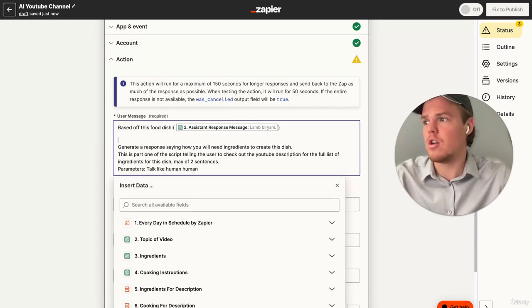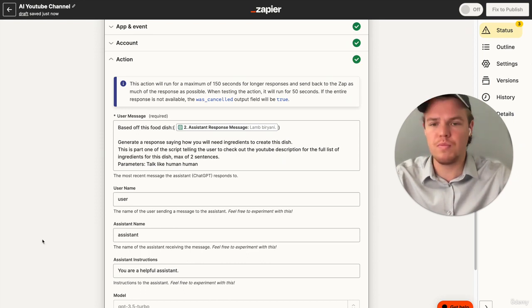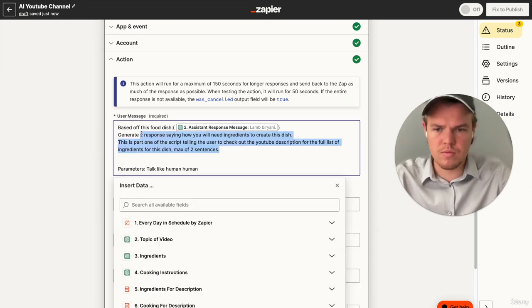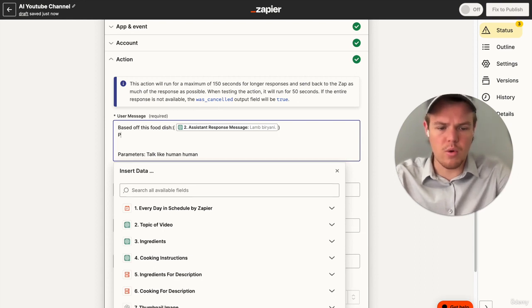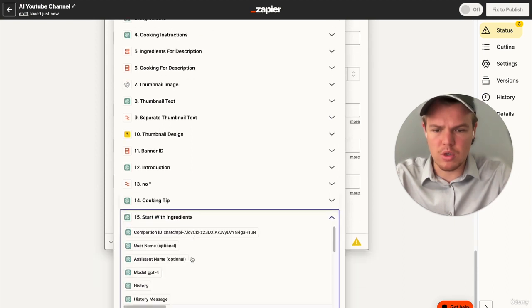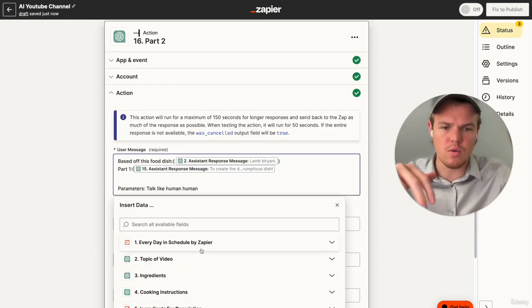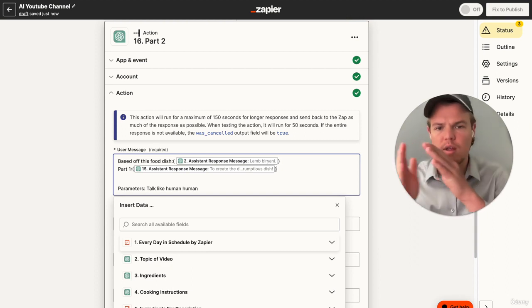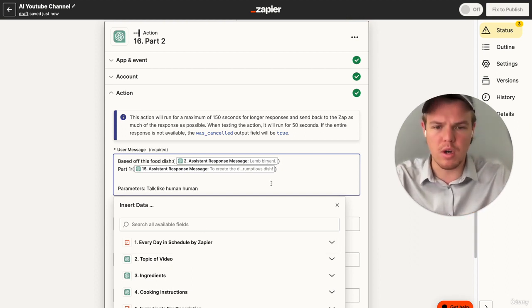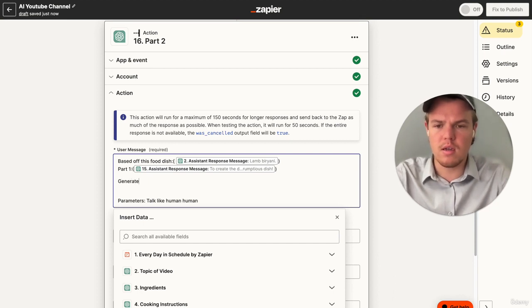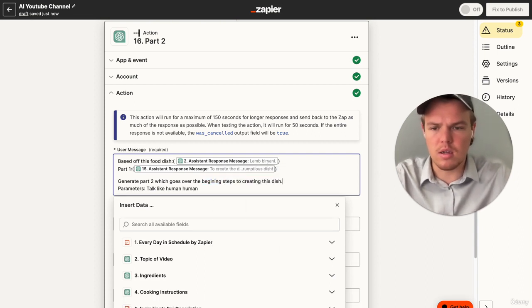So one thing we need to add here is the fact that this is part 2, so we need to make sure we reference part 1. We're going to do part 1 here. We're going to make sure we input part 1 that we just created here. So what's nice is now you understand that every single one of these slides can reference previous slides so that the conversation flows throughout the video. So we're going to do part 1 here, generate part 2, which goes over the beginning steps to creating this dish.